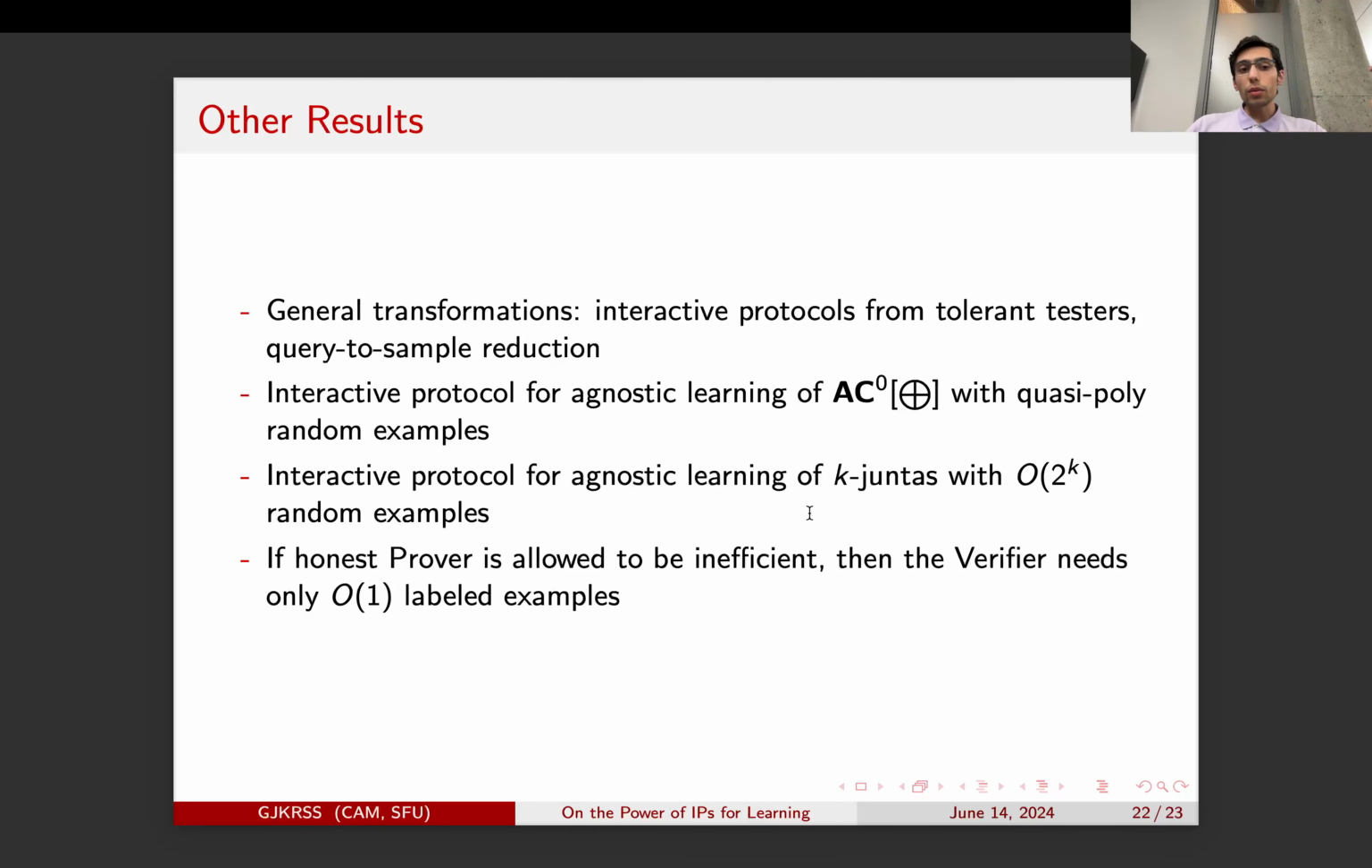In our paper, we have also other results. Due to the limited time, I'm unable to cover all of them, unfortunately, but you can have a look at our other results. So we have general transformations. We can get interactive protocols from tolerant testers for hypothesis classes, and these are all in the agnostic learning setting. And we have an interactive protocol for agnostic learning of AC0 parity with quasi-polynomially many random examples. We have an interactive protocol for agnostic learning of k-juntas with order of 2 to the k random examples.